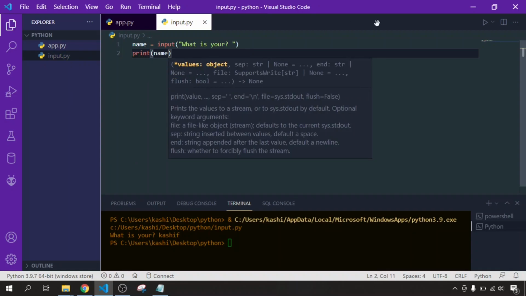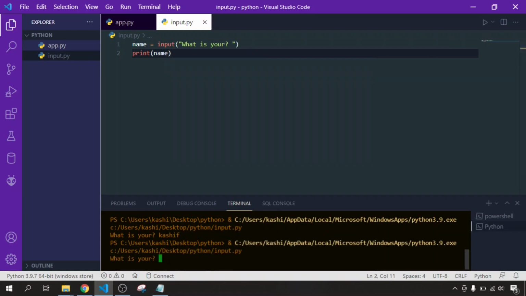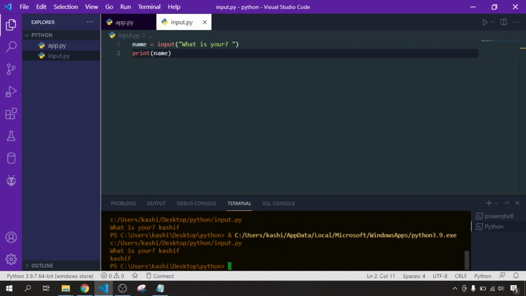Save this file and run again. Here it's again asking for the input. I am going to give it the same input, kashif, and here you can see the print function printed the exact value on the output that we have passed to this input function.